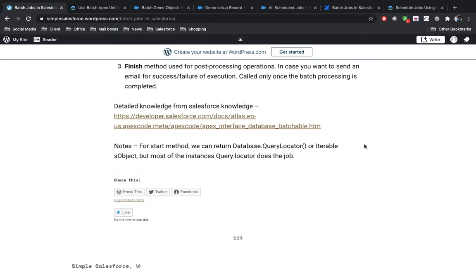So the note is, for the start method, we can return a Database.QueryLocator or an Iterable object. Most of the time, I use Database.QueryLocator, and that is actually going to complete the job. You may not need any Iterable, but depending on your business, you can read through that one. But 90% I am sure that you will be using this Database.QueryLocator, which will take care of the records you want to process in the batch.